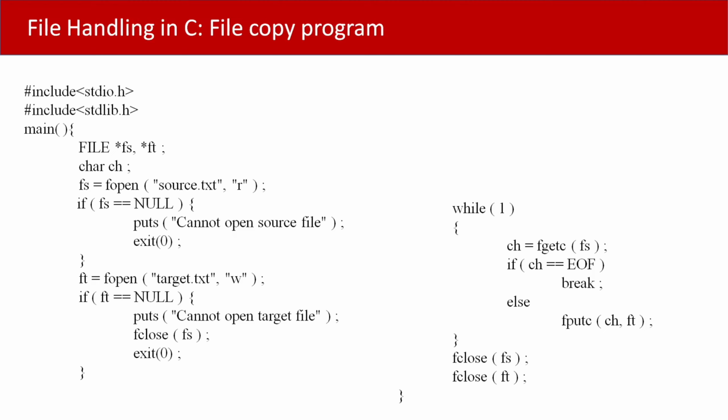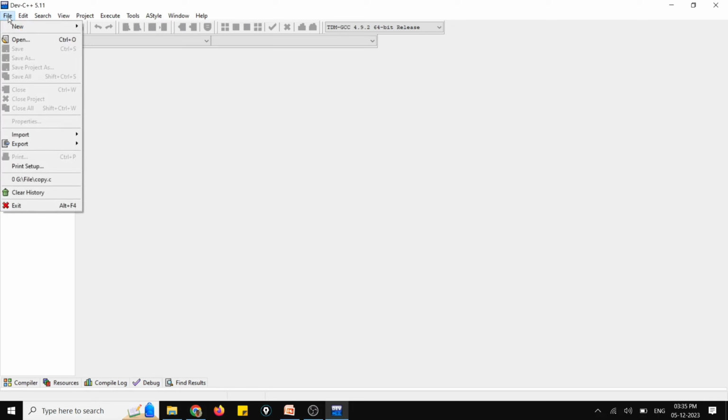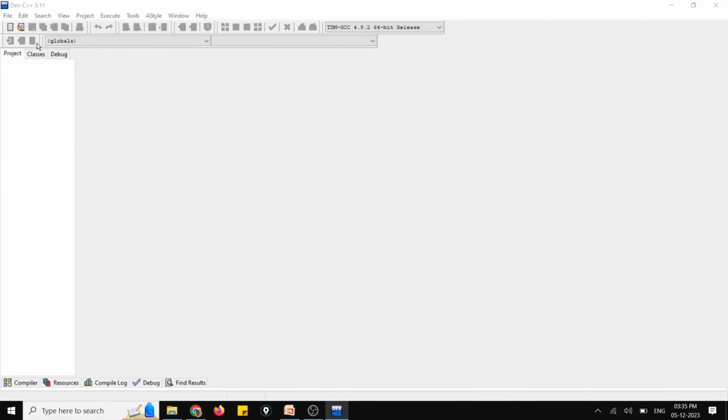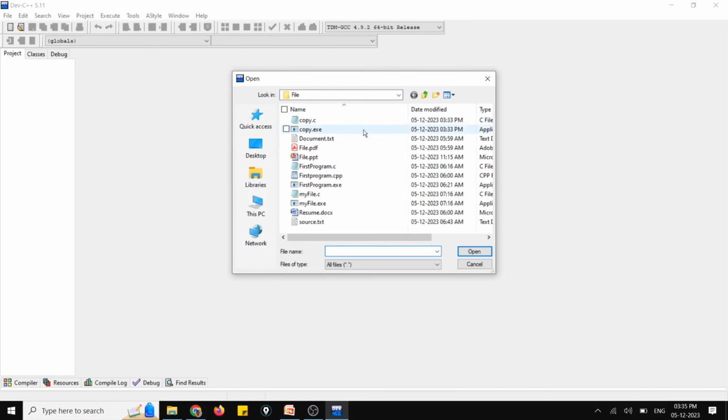Let's check the program by executing it in the Dev C++ environment. I have already written this code, so I will just bring that code to the Dev C++ environment.